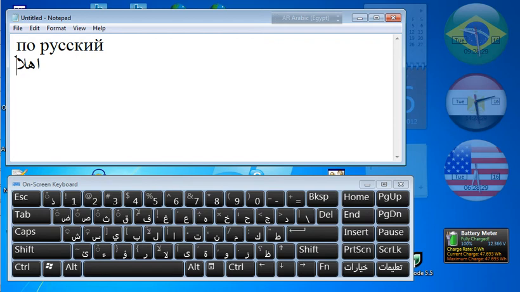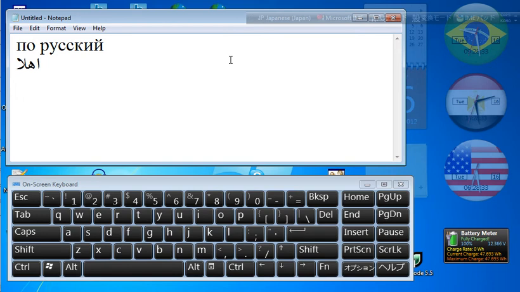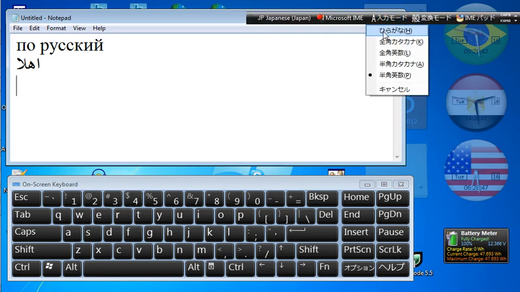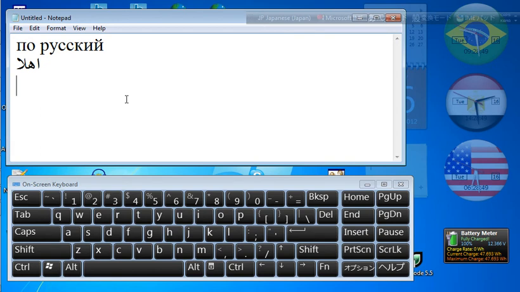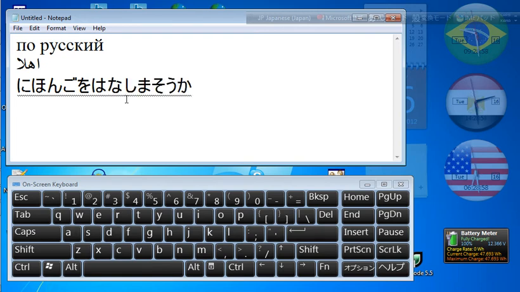Okay, or I can change to Japanese. And then in Japanese you need to change the input, because if you just change to Japanese and write, it will write in Latin characters. So you come here and change to hiragana, and then you can type, for example, Nihongo hanashimashou ka, and you see it's all in hiragana.